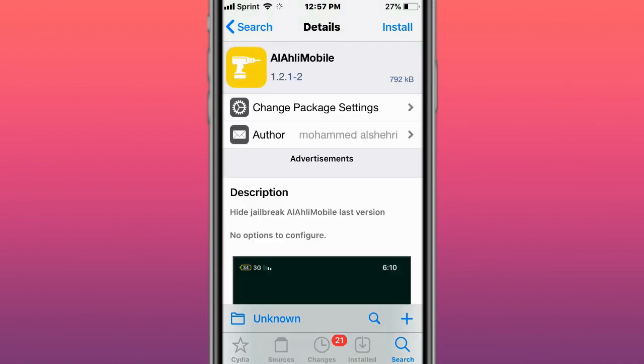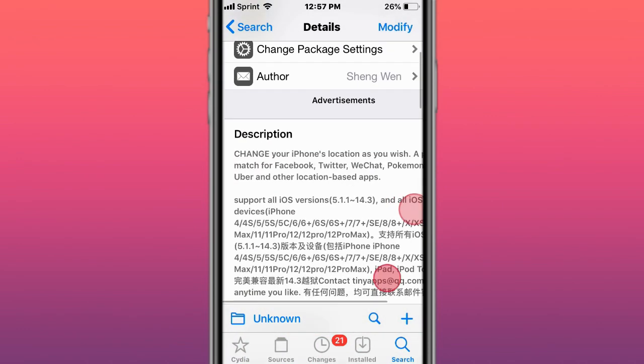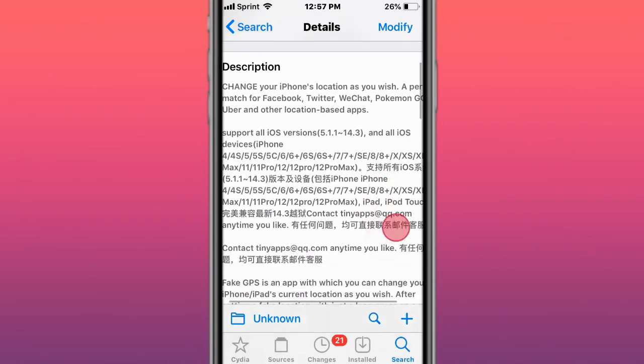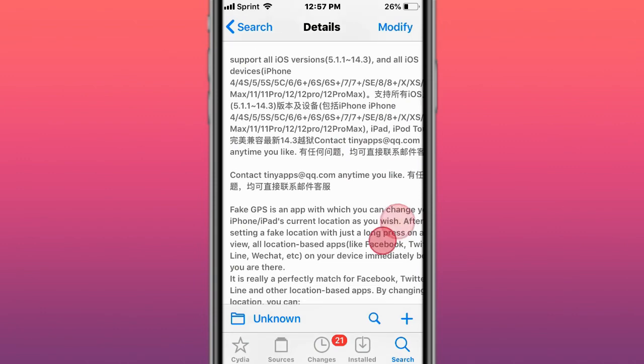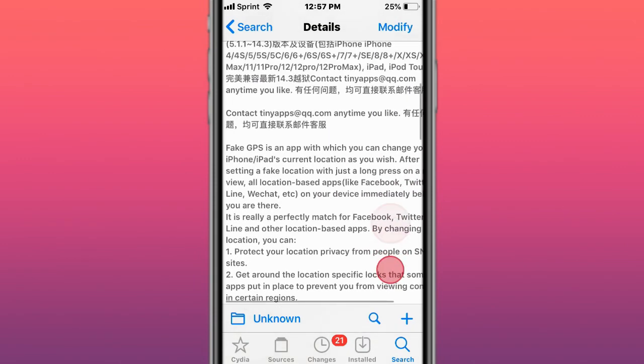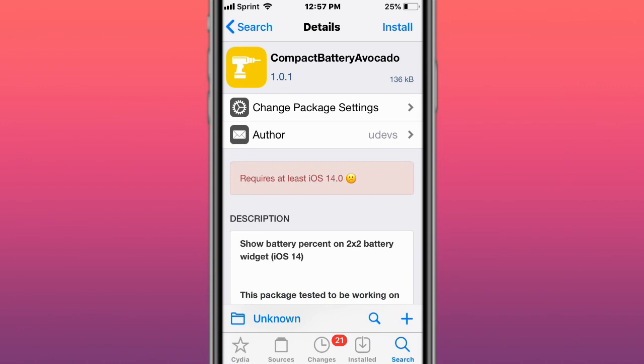This is called Alhi Mobile, the latest version. This is called Fake GPS Pro, to change your iPhone location as you wish. It supports iOS 5.1.1 up to 14.3, all iOS devices and iPhones. This is called Compact Battery Avocado, to show battery percentage on 2x2 battery widgets.